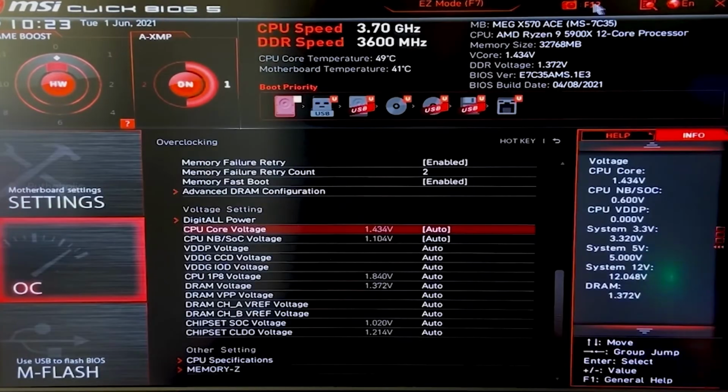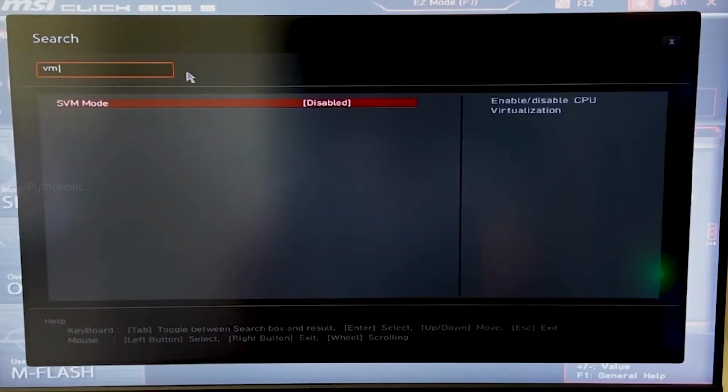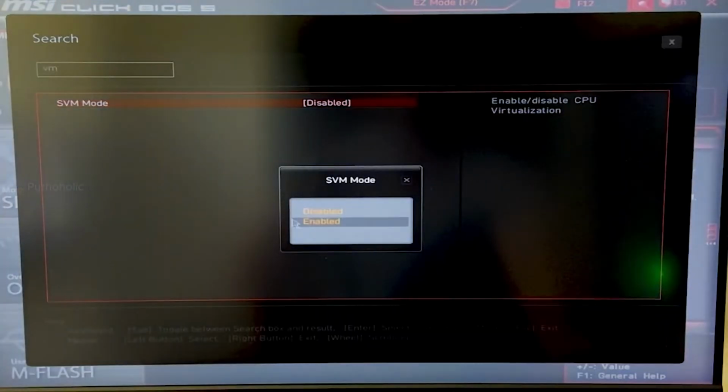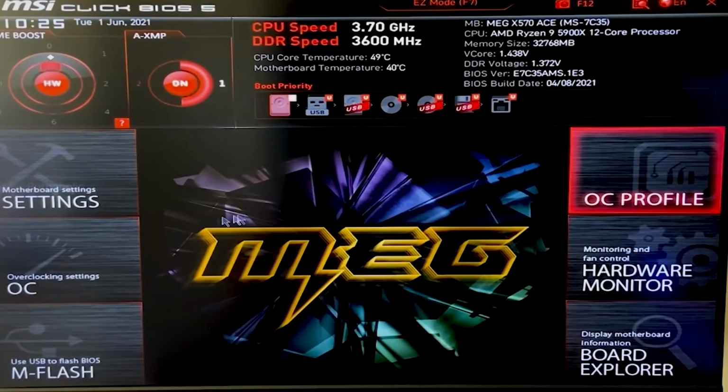I don't have much to do here, so I'll just go to search. In the search, you just type VM and you will reach a setting for SVM mode. What SVM mode does is it allows you to enable or disable CPU virtualization. Currently, as you can see, this is in the disabled state. So what we have to do is enable this. Just double click on this, click on enable, close this and come back to the settings.